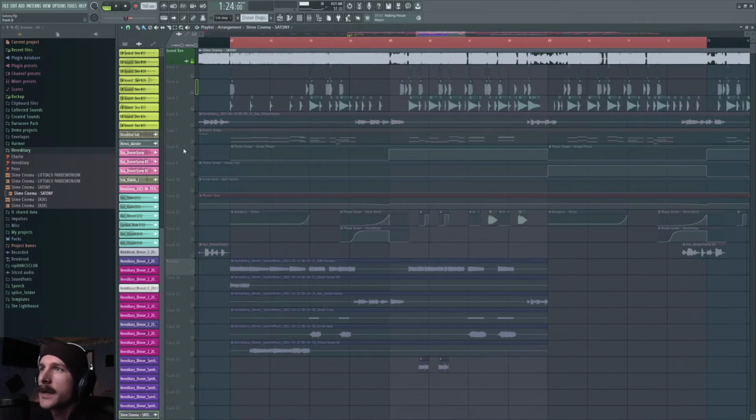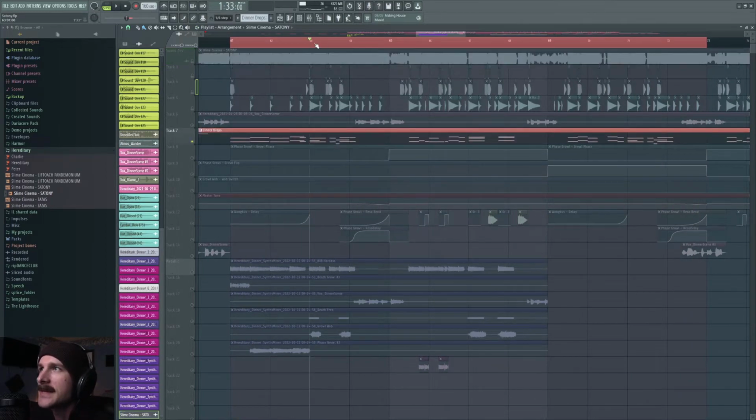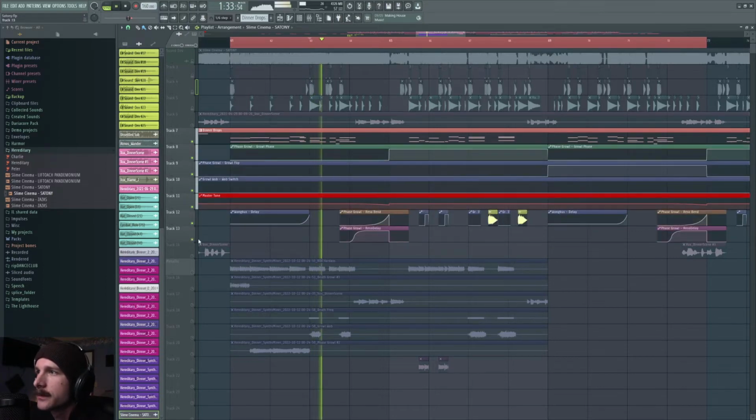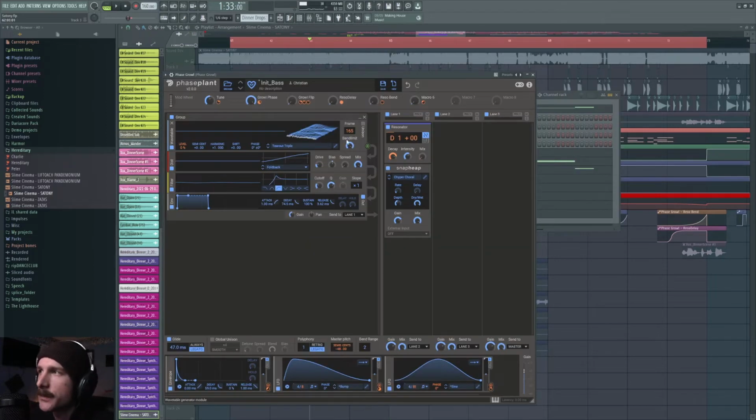And so we are going to be doing that little bend down growl. That's this part right here. And so this patch is super simple. It's just basically wavetable modulation with a little bit of distortion, a filter.